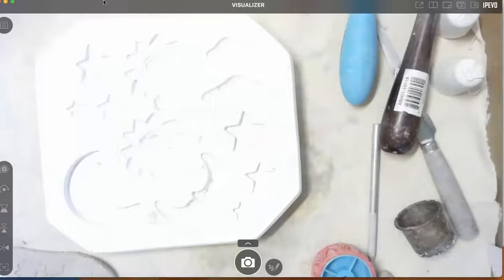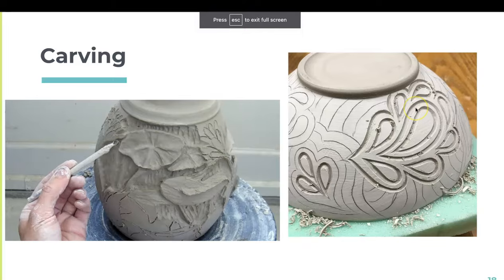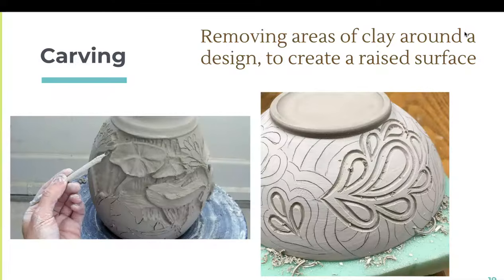Continuing on, our next word is carving, or carvings. What we're doing here is removing large chunks of clay, removing areas of clay around a design to create a raised surface. So this design was drawn on and now they're carving away parts of it.